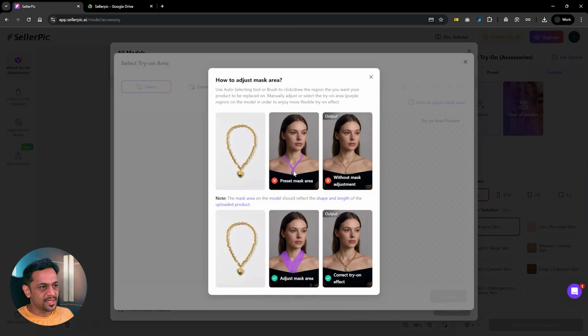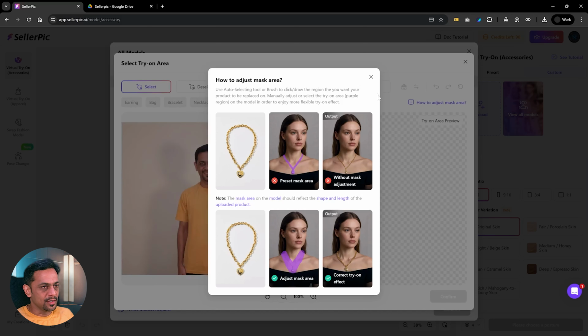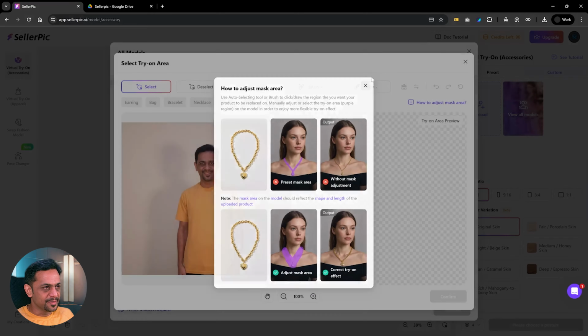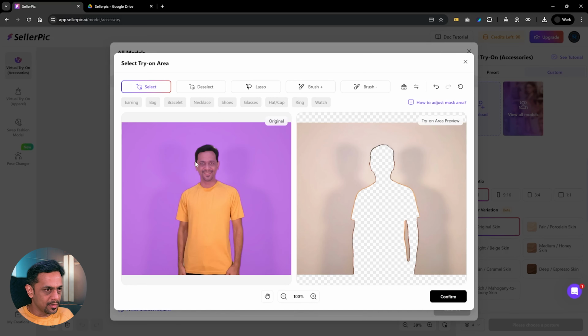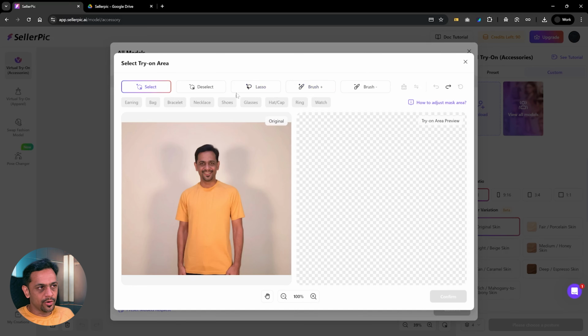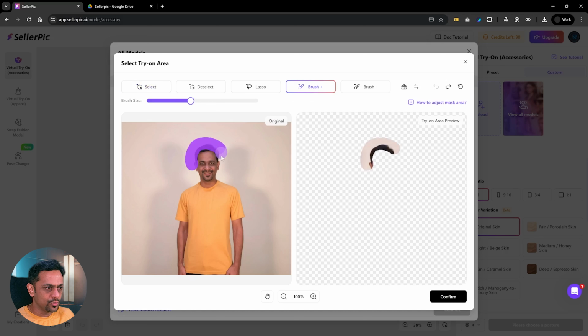How to adjust mask area? So you have to mask the area where you want the item to be added. So what I'm going to do is select the area where you want the headphone to come. It opens select try-on area, and I'm going to use a brush, and I'm going to say that the headphone should ideally come here. Okay, so this way it will understand where to place it.